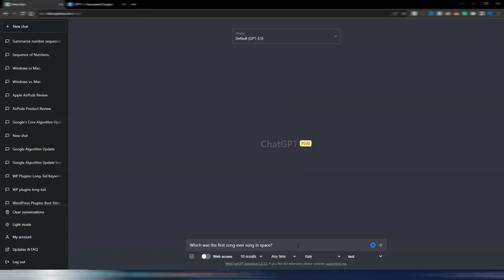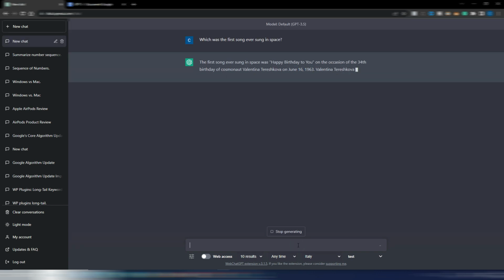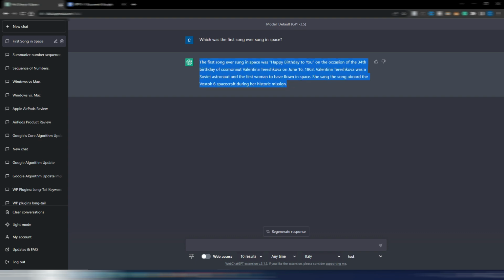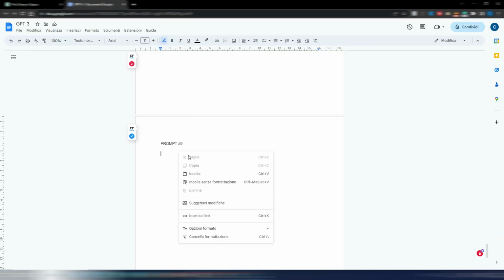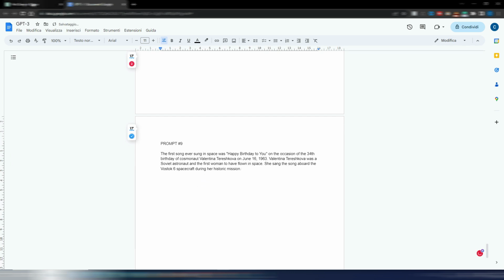Prompt number 9, I want to test GPT 3.5 and GPT-4 knowledge about this strange fact: which was the first song ever sung in space? Let me see. The first song ever sung in space was Happy Birthday to You on the occasion of the 34th birthday of cosmonaut Valentina Tereshkova in June 1963. I copy this output and then I will give you the correct answer to this prompt.